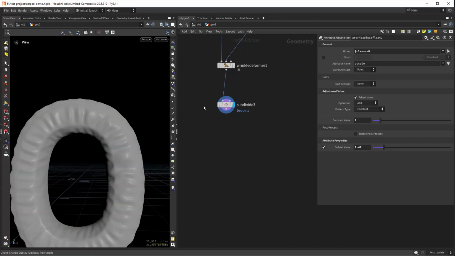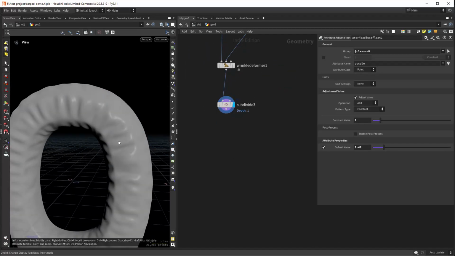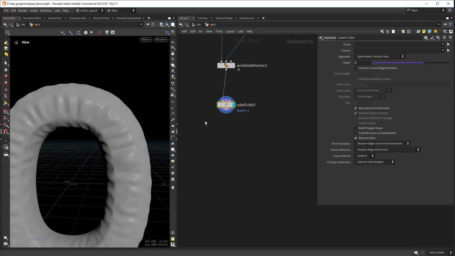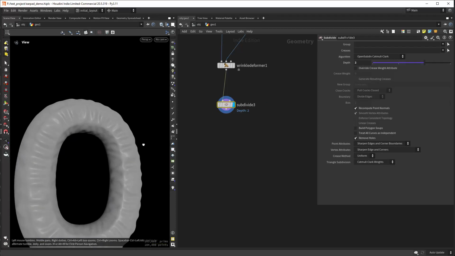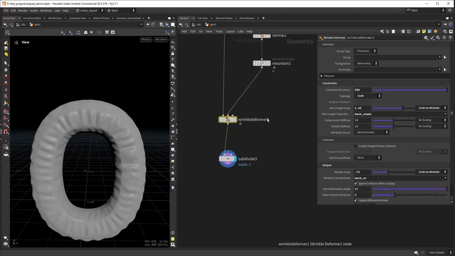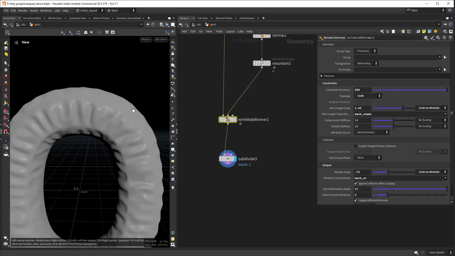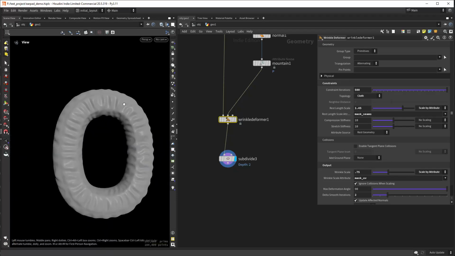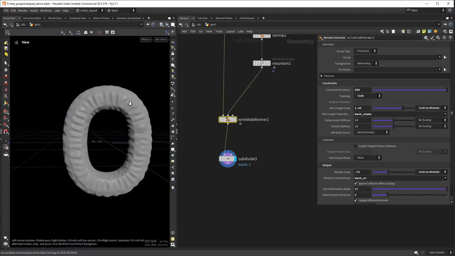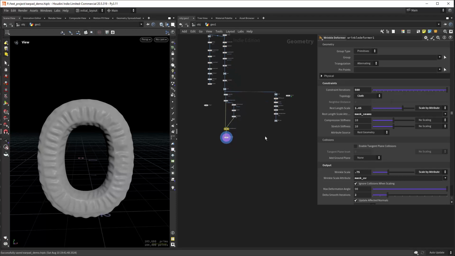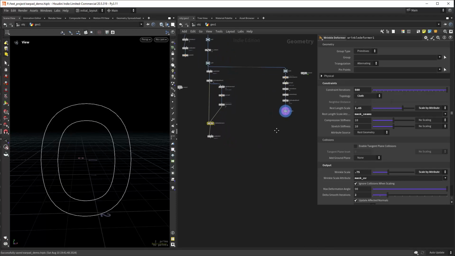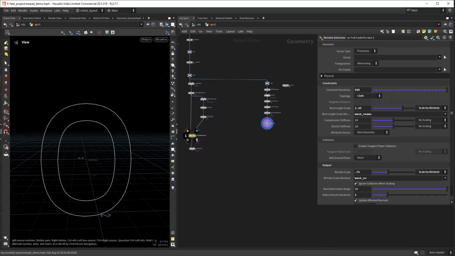Does that make any difference? Well, and let's maybe increase the subdivisions, and maybe reduce some of that smoothing. So now the only thing left to do is to create the stitching, and that should be a simple task.